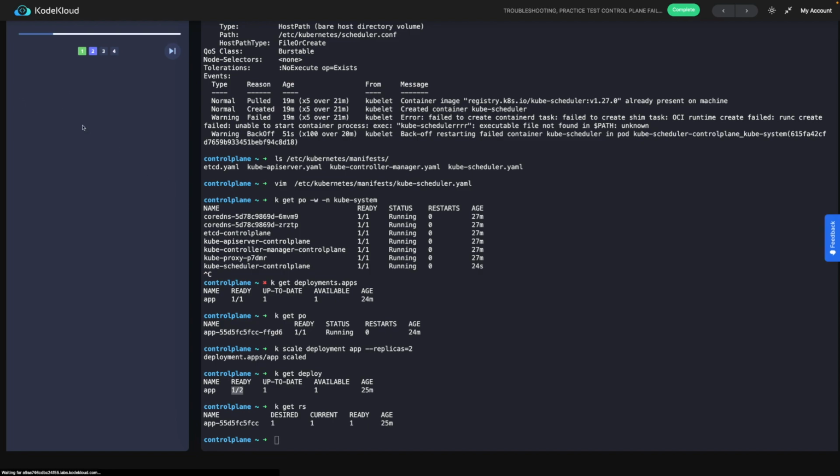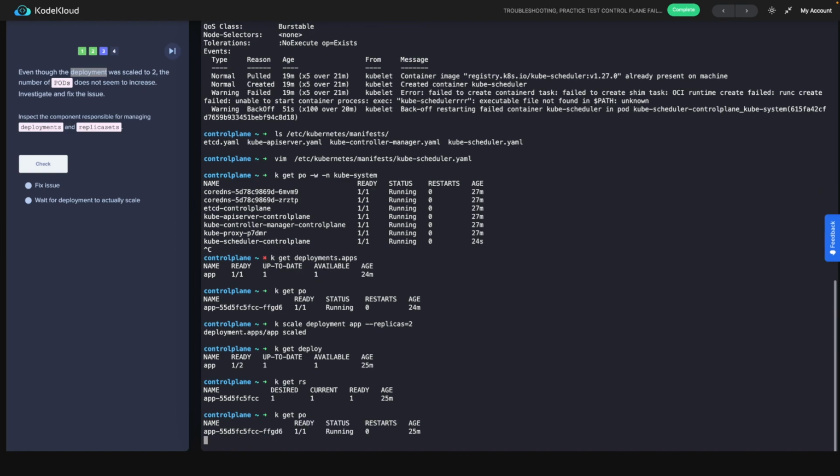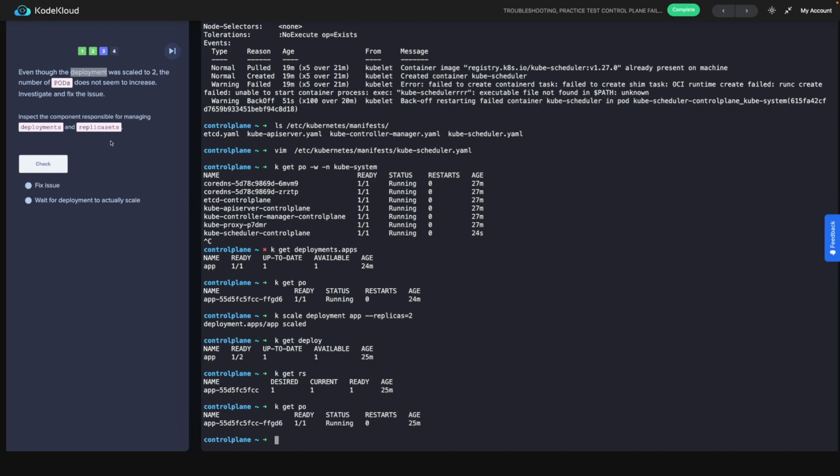All right, let's see why it didn't work. I think that will be the next question. Even though the deployment was scaled to 2, the pods don't seem to increase. Investigate the issue. So what we saw, I get the replica set. Replica set's job is to create replicas, whatever deployment gave us, right? But in this case, replica set doesn't seem to work.